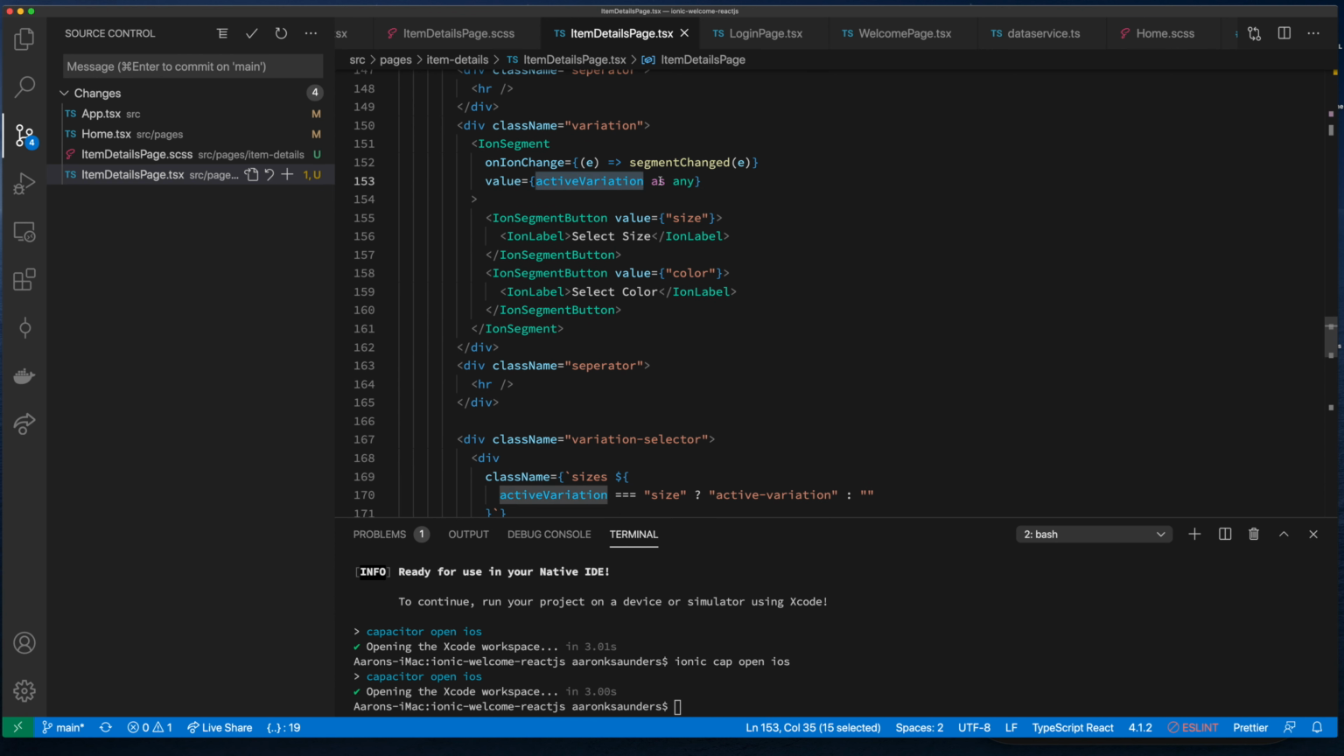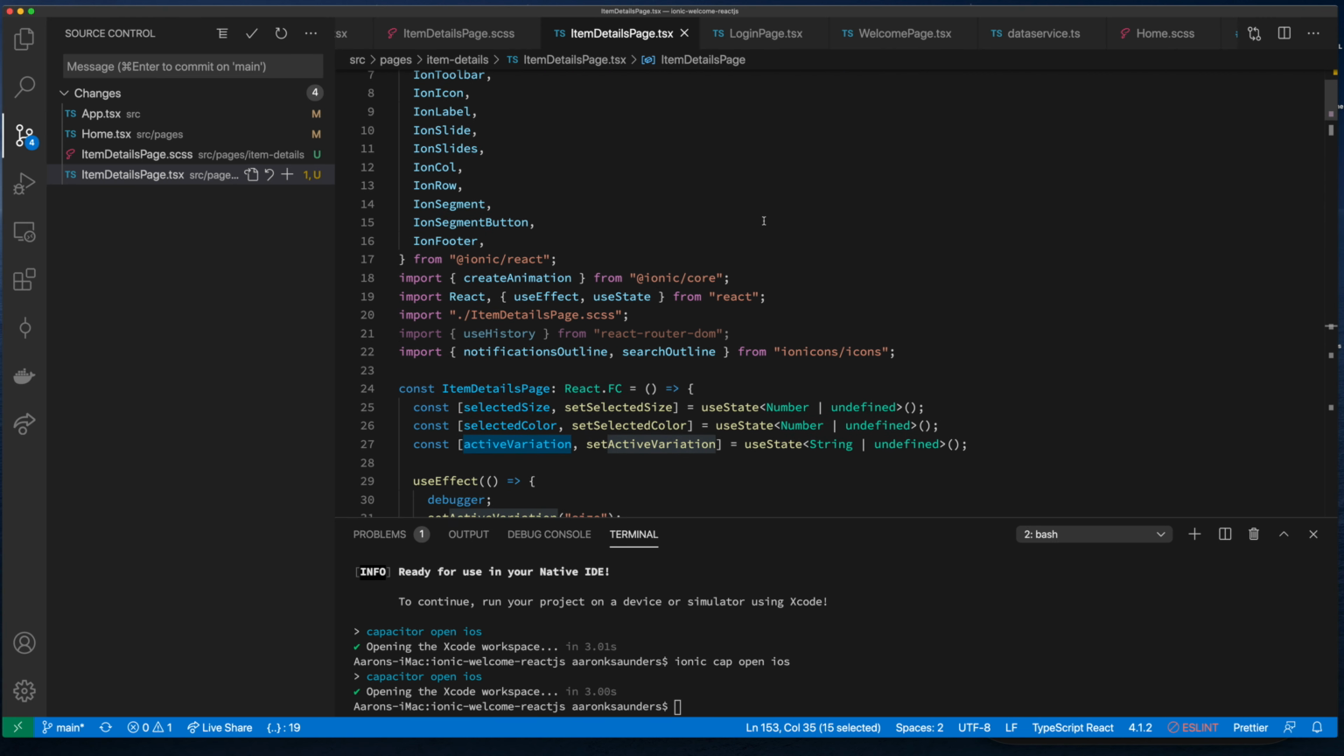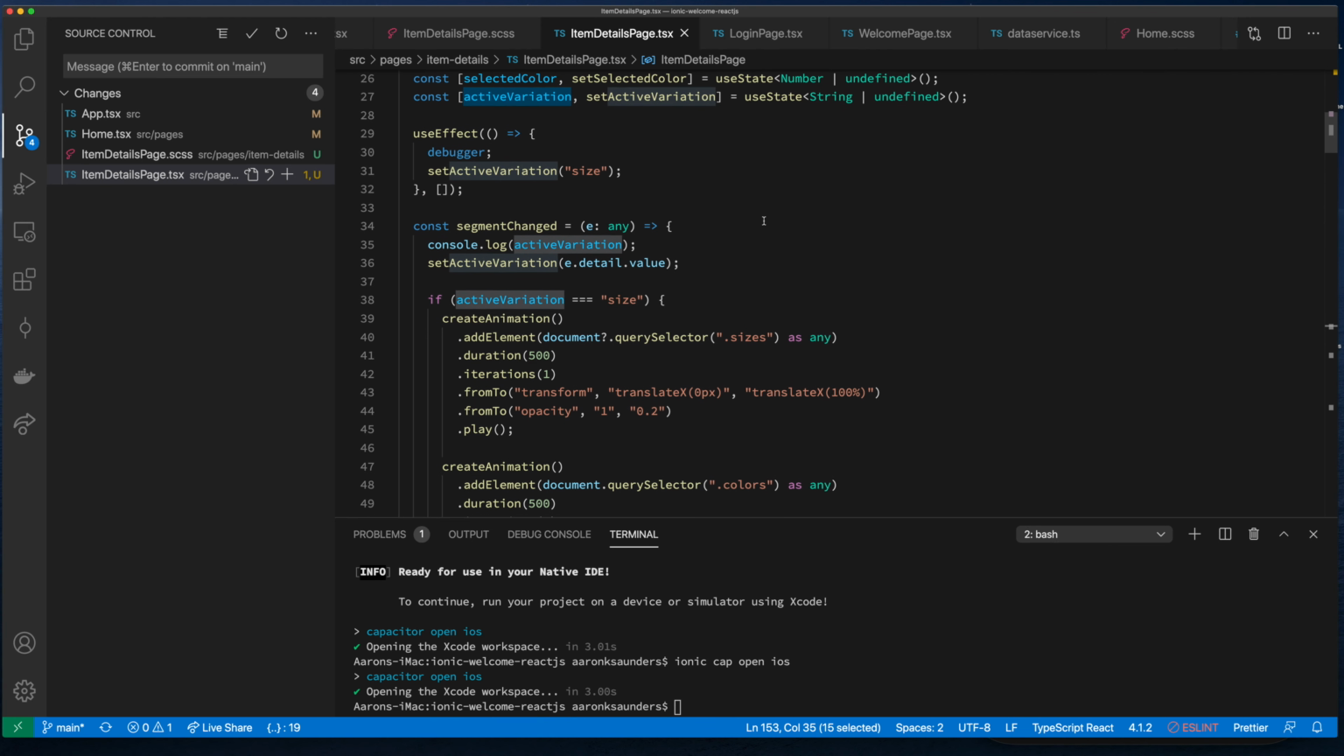I have to use any because, as you can see, active variation can be a string or undefined, and value doesn't like it being that. It says string or null. So I just got lazy and reassigned it to any. Okay, so now we're back up here at the top.